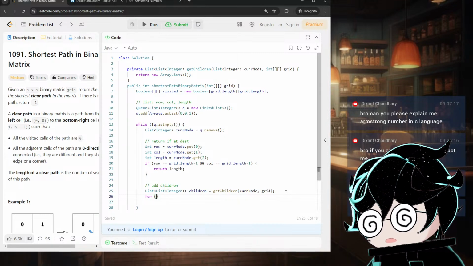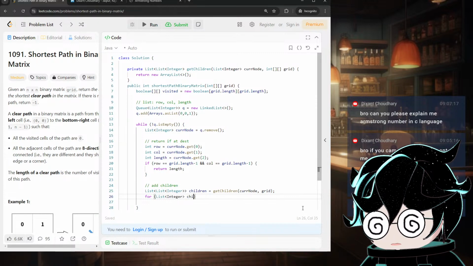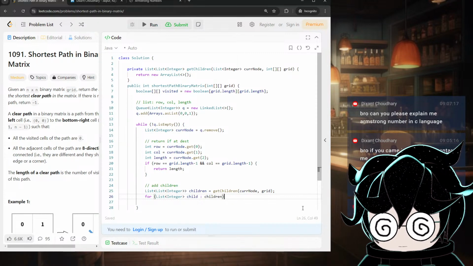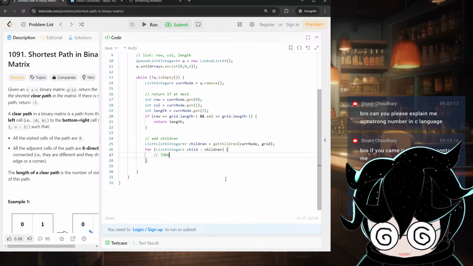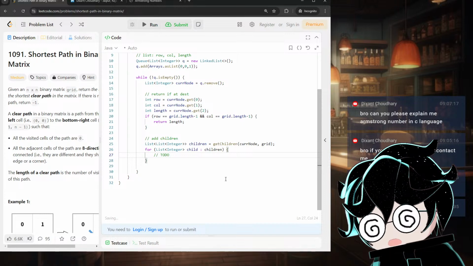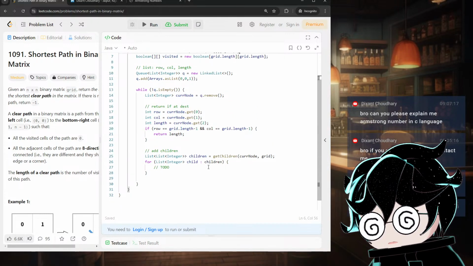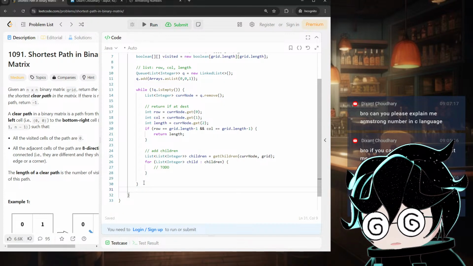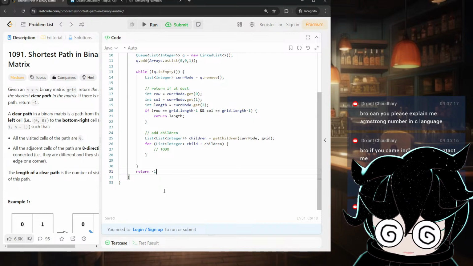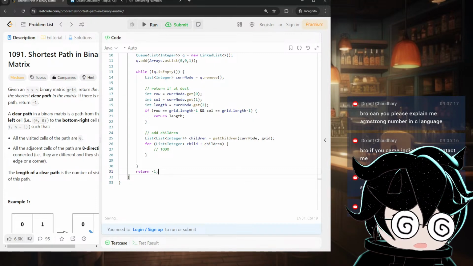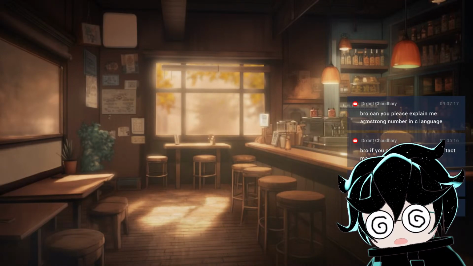Meanwhile, for every list integer child in children, we do stuff. Okay, I want to do a quick sanity check. At least make sure that everything is compiling. Yeah. So here we will return, I don't know, -1 by default. I need to sign in real quick to Leetcode. Give me 1 moment. Log in.